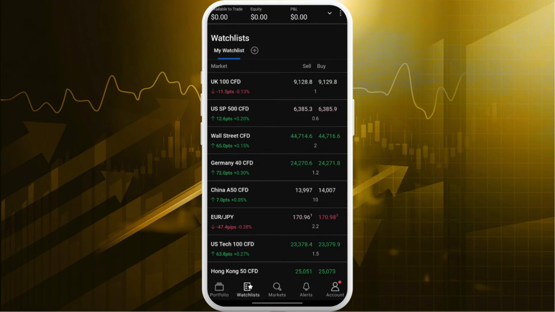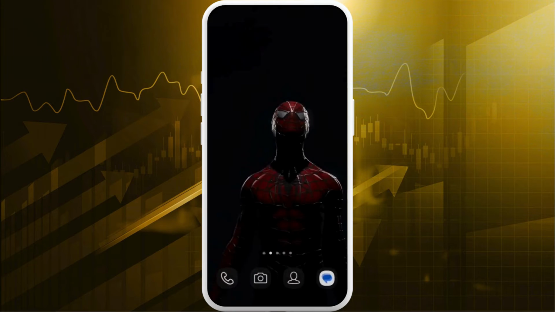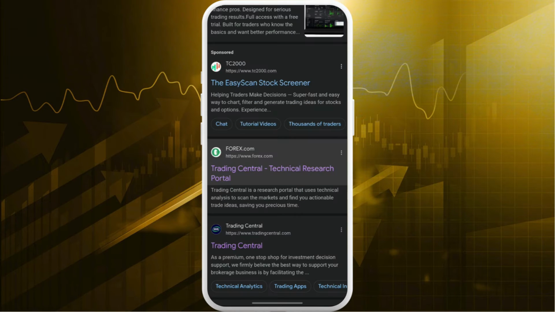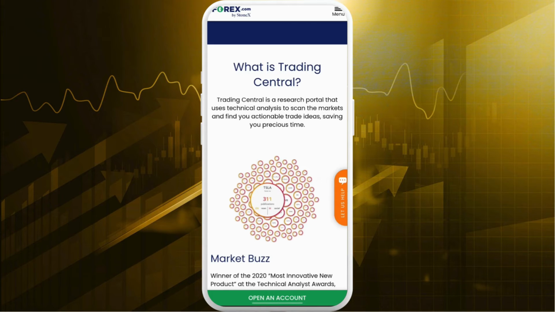Now over here in the mobile app, if you search for it, you wouldn't find any options for Trading Central. If you go to your browser and search for Trading Central by Forex.com, here you'll see the official website of Forex.com. Tap on this.